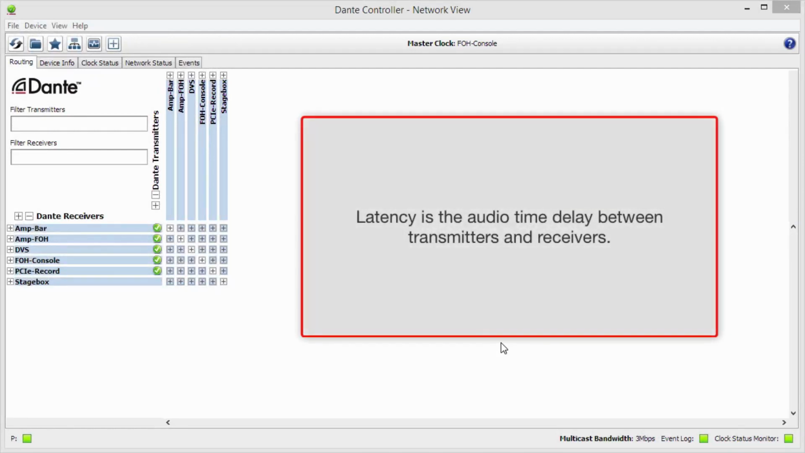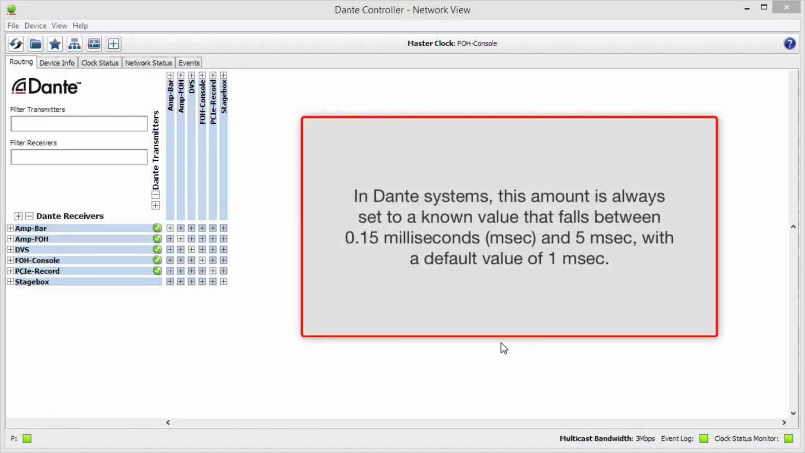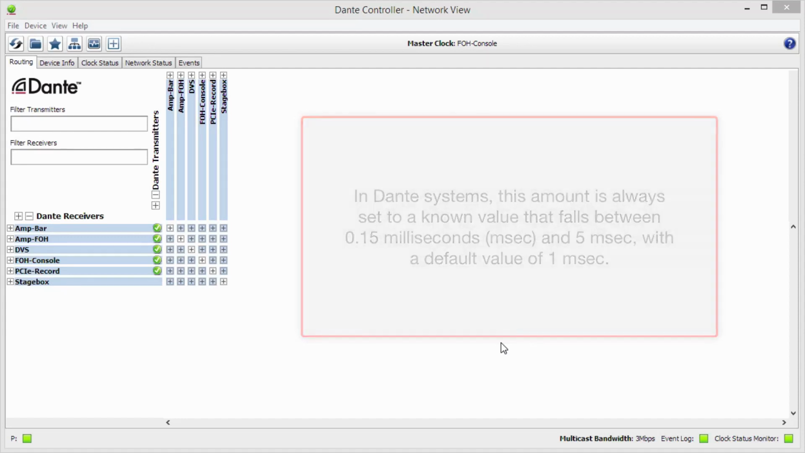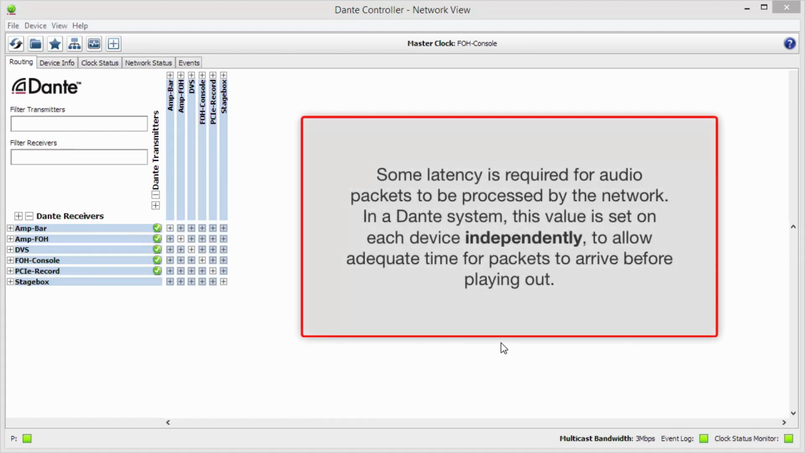Latency is the audio time delay between transmitters and receivers. In Dante systems, this amount is always set to a known value that falls between 0.15 milliseconds and 5 milliseconds, with a default value of 1 millisecond. Some latency is required for audio packets to be processed by the network. In a Dante system, this value is set on each device independently to allow adequate time for packets to arrive before playing out.